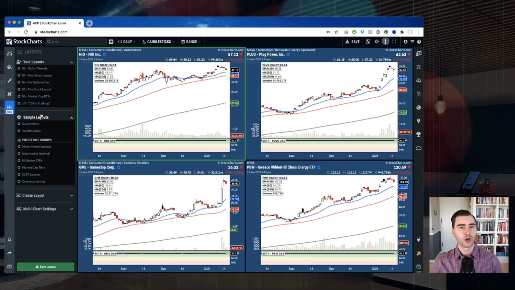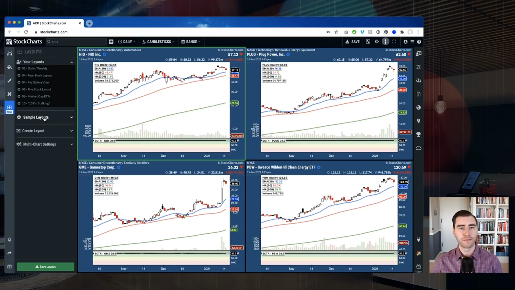So definitely go check this out in ACP. Go explore those sample layouts. I think you'll find it really, really helpful to get up and running with layouts quickly and easily. And then start saving your own. You can save your own custom layouts to ACP, return to those in the future, and really streamline your multi-chart workflow there in ACP.